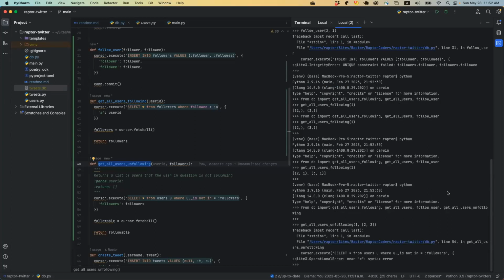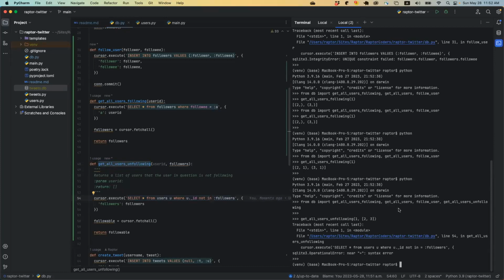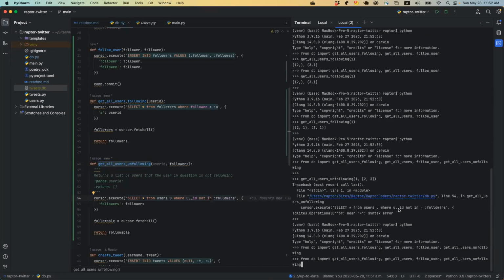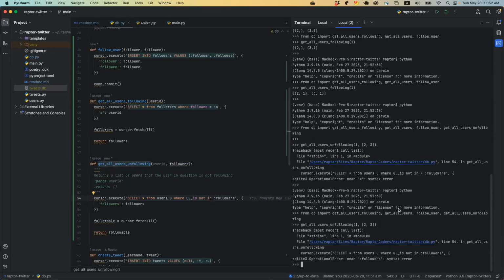It didn't work because of not in equals. Sorry, it's not gonna be equal, right? Not in followers, because there's no equals there. So that's wrong. My bad. Python import and then run this unfollowing. Now it says select user ID followers near followers, syntax error.